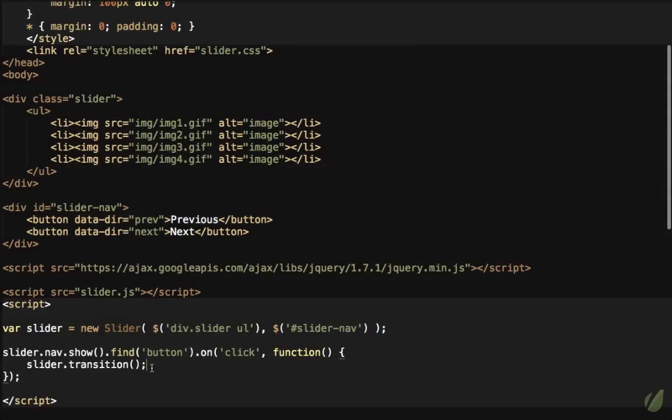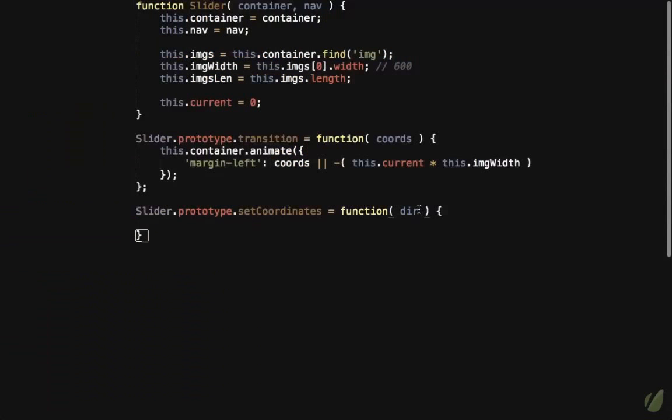So now we'll replace this and call slider set coordinates. And now we're going to pass in this.data dir. We call the set coordinates method, and then we get the button that was clicked, and then we look for the data dir attribute, and that will either be equal to prev or next, and we send that through to the method. So now at this point, dir will equal next or prev. So now let's take care of this.